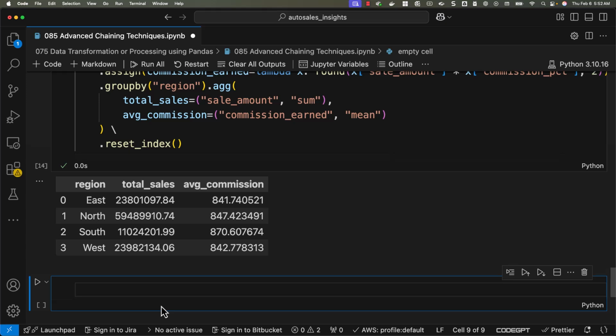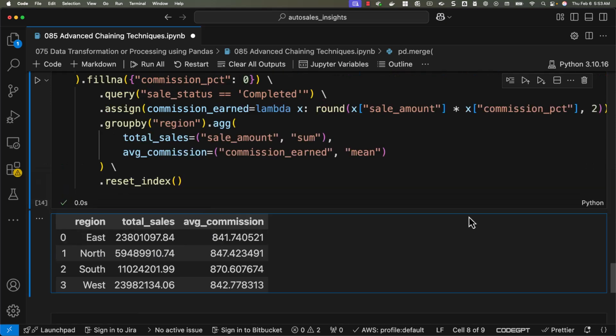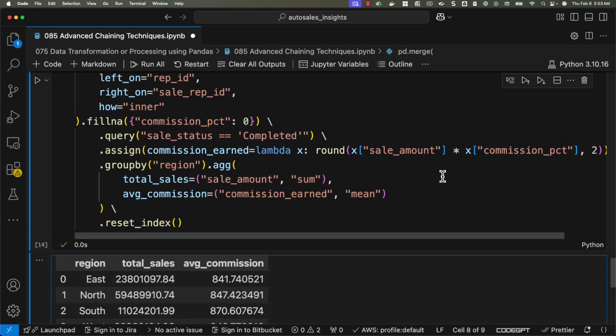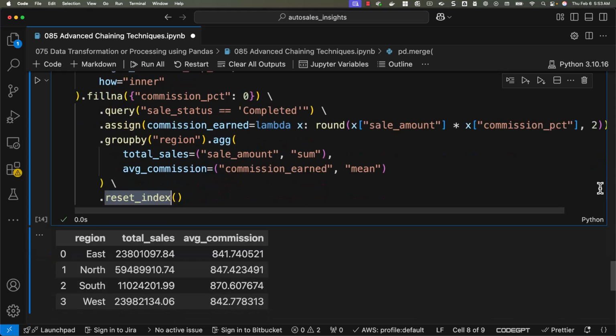Now let's run this. You can see the outcome. So the total sales in Eastern region is nothing but 23 million. You can see average commission is nothing but $841. This is how you should be able to chain multiple operations to get the outcome as per the expectations. Here we have not only performed join, we have used fillna, query, assign, groupby. On top of groupby, we have used agg. Then we have said reset_index so that it finally returns the data frame. The data frame has 4 rows or records with 4 regions.